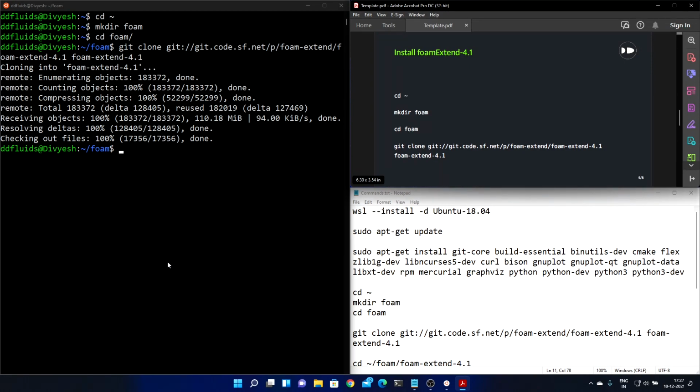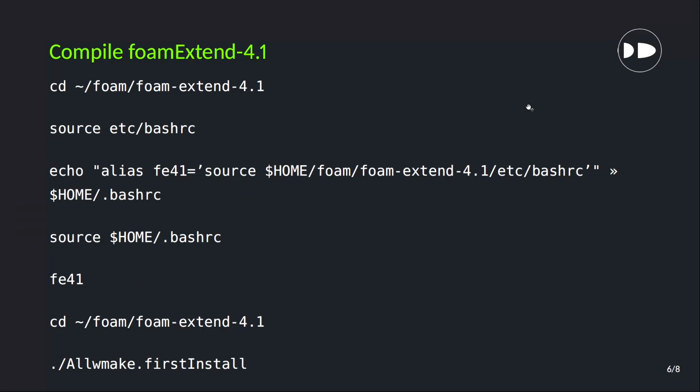Okay, so now we have all the files from foamExtend. So now we can move to the next step, which is the compilation step. In the compilation step, we will source our bashrc file from foamExtend, and then we will type this command, Allwmake first install, to compile all the directories.